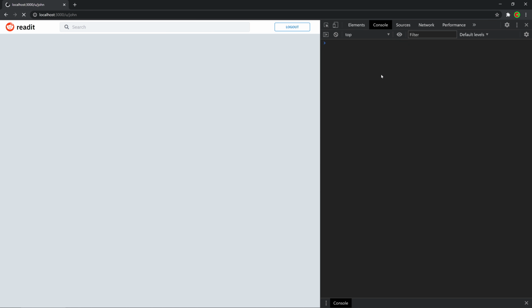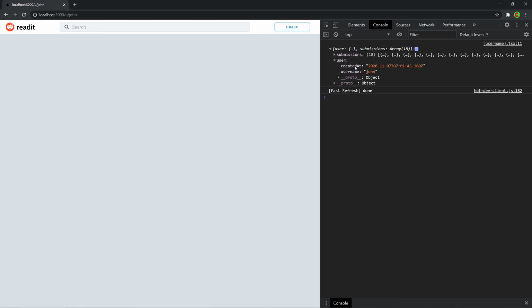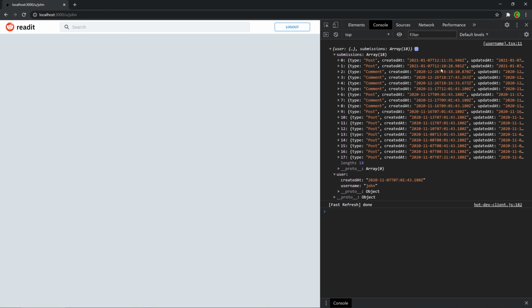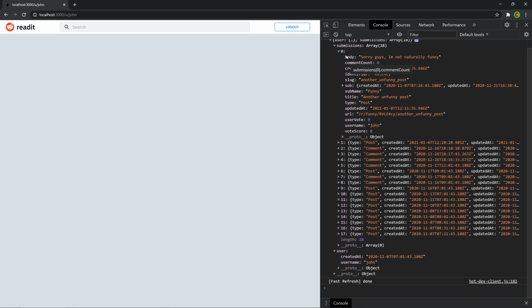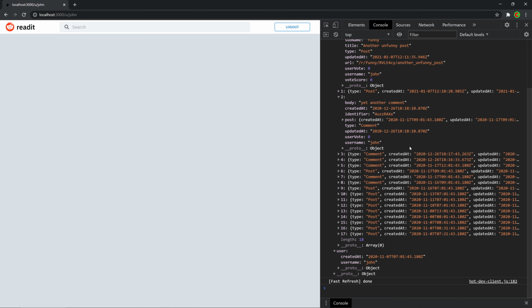Okay, is this error on this page? No, it's not. We'll fix it later. All right, so we get user and we get submissions. Nice. So we get our user, and there you go. We get just the username and the created at and the submissions. And there we go, we get this post, which is the latest post that we just posted earlier, the not naturally funny post, and then next to it, a comment that was submitted before that, and then so on. Nice. Now let's use these to show them on this page.